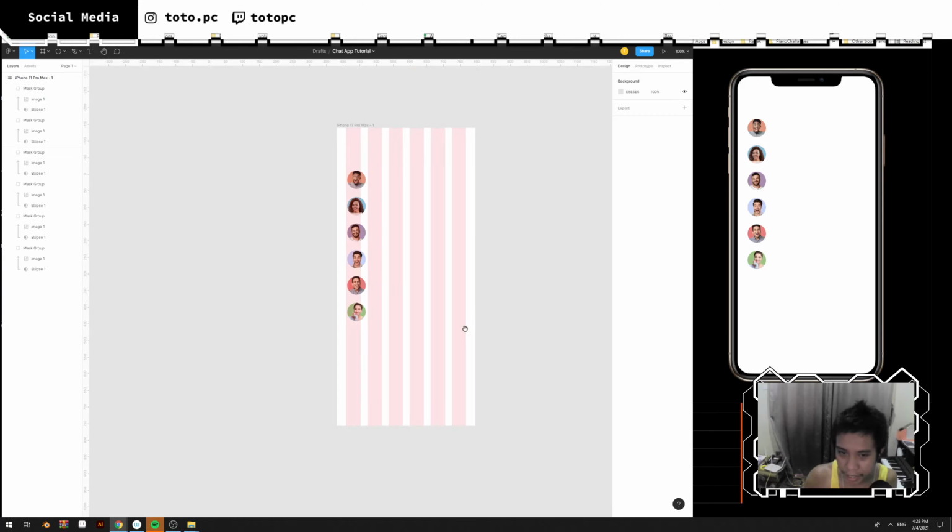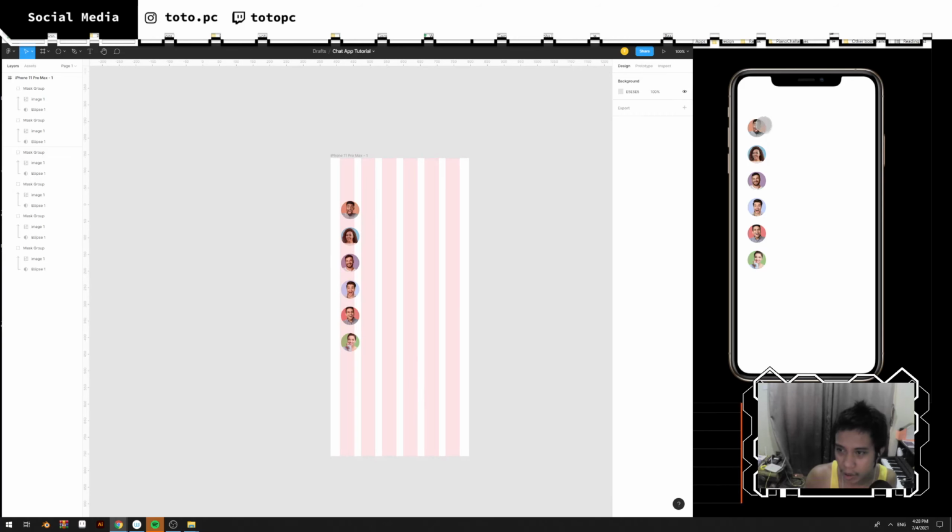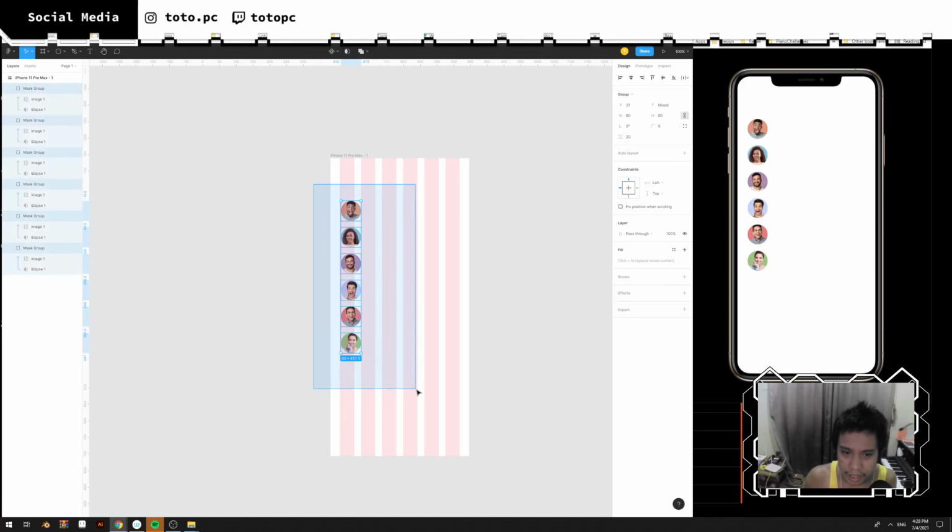So now after that, we'll have 1, 2, 3, 4, 5, 6, 7. I have 7 people there. So let's just check the height of them. 55. So I want them about 60. Then let's just do this. This is what you call auto spacing. We can do about there.